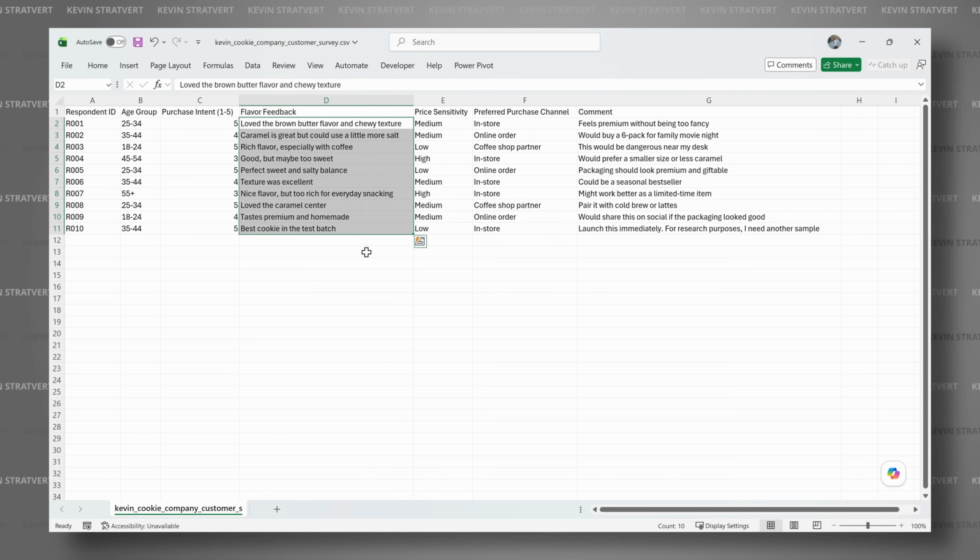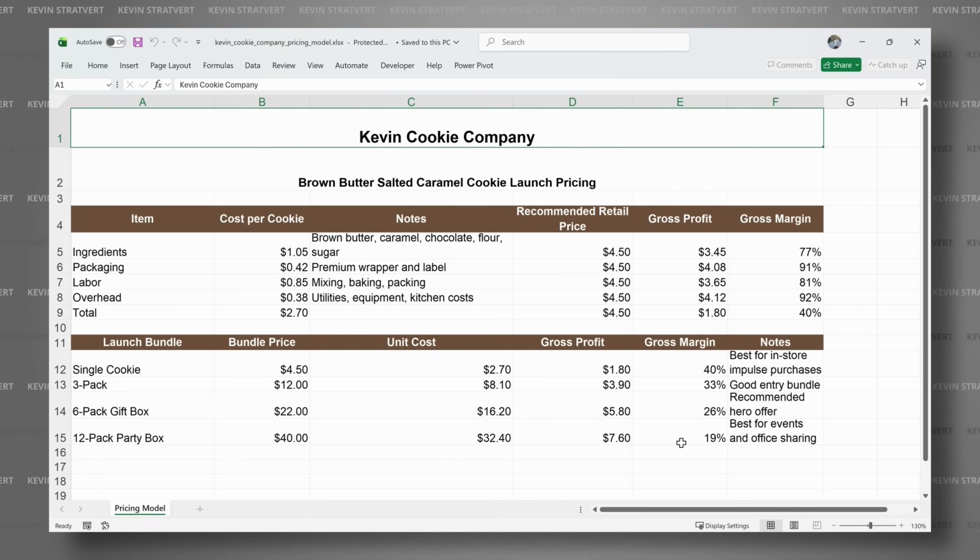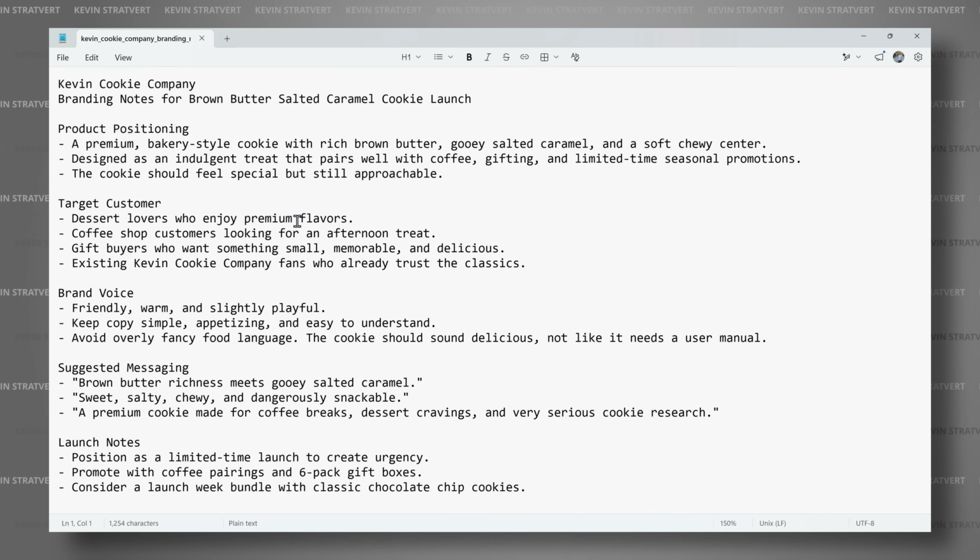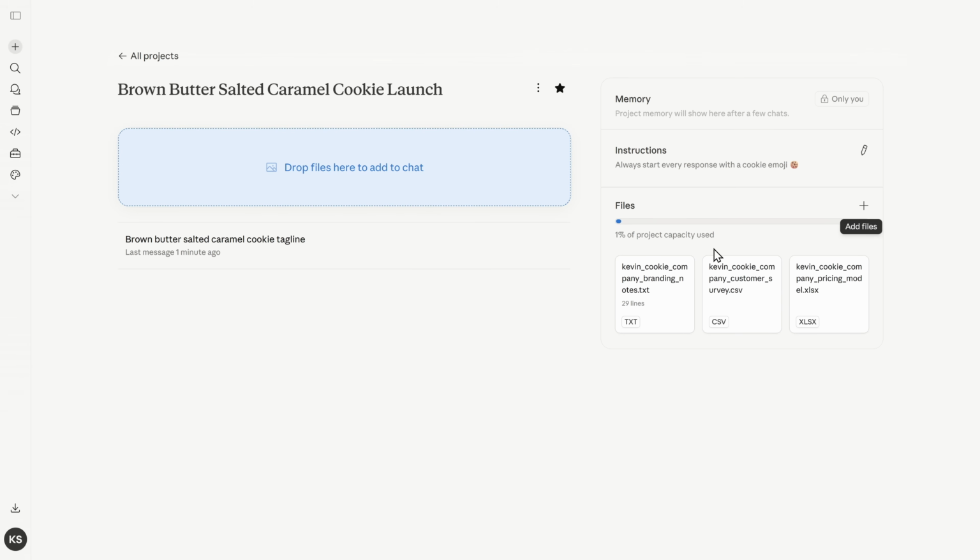One contains customer survey results, another is a product pricing spreadsheet, and the last contains branding notes for the launch. Clearly, we're running a very sophisticated cookie operation over here. You can upload many different file types, including documents, spreadsheets, images, PDFs, and more. Now, if you ever want to remove a file, you could simply click on this X icon.